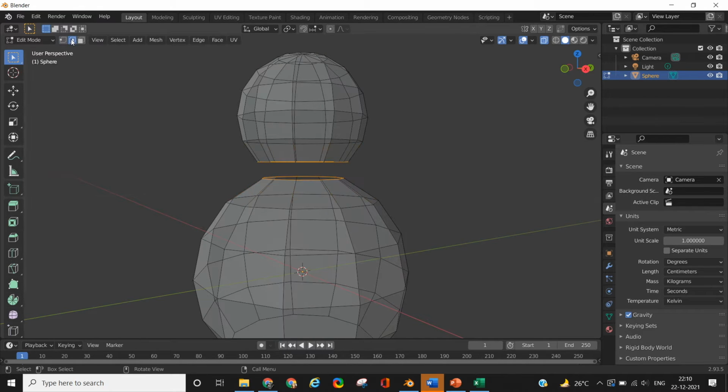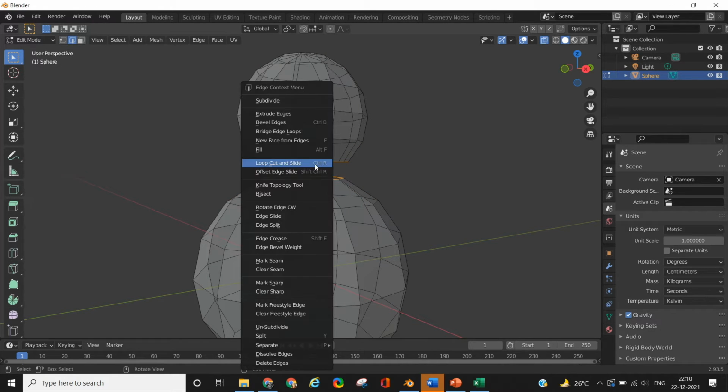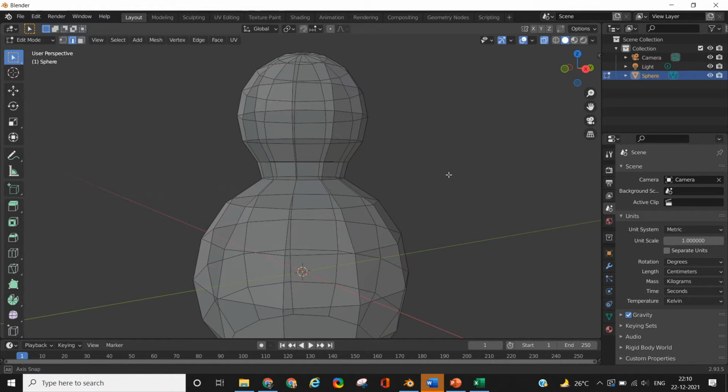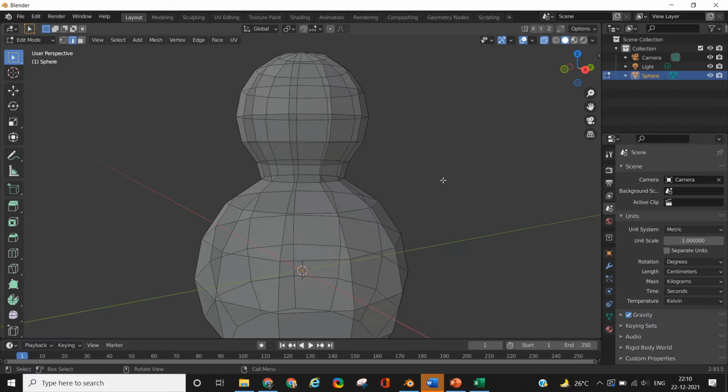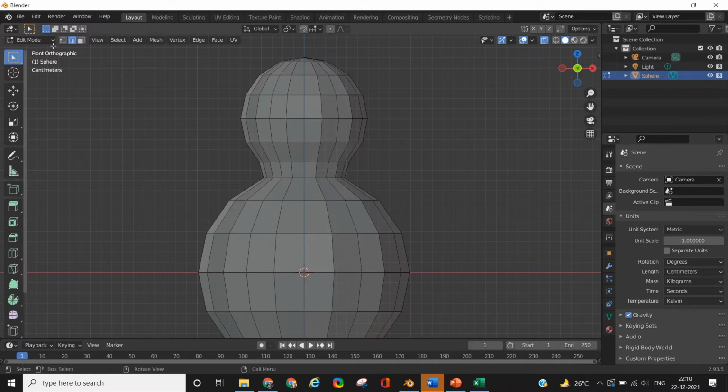Similarly do it for the bottom, and then select bridge edge loops so that you are able to create a bridge between the two edge loops of the top sphere and the bottom sphere. Now we can utilize this central portion to create the muffler for the snowman.